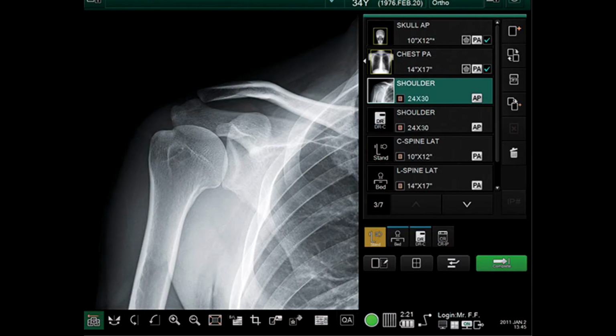And lastly, we have our AEC selection. AEC stands for automatic exposure control. When using AEC, you want to always make sure you have the right exam selected. AEC is honestly one of the greatest things we've ever seen. However, it can be very detrimental if you're not paying attention to what you're doing.